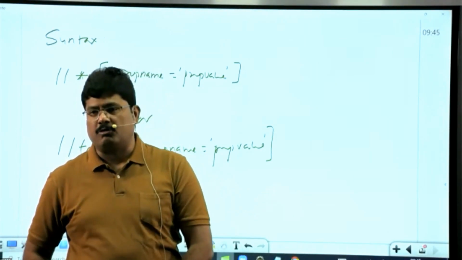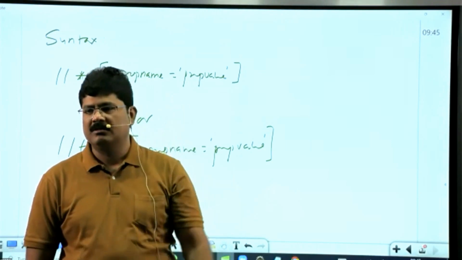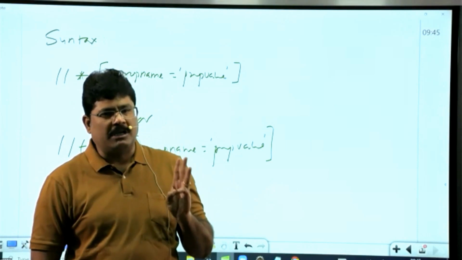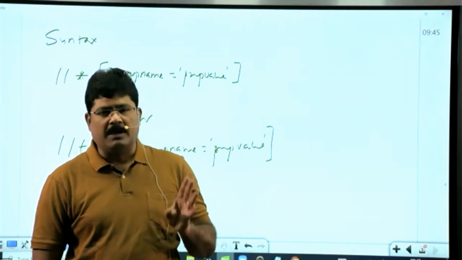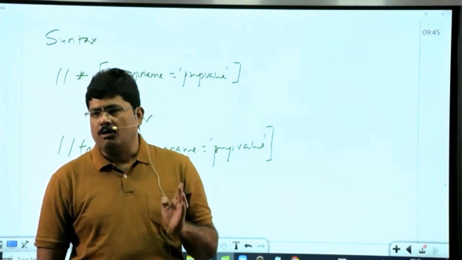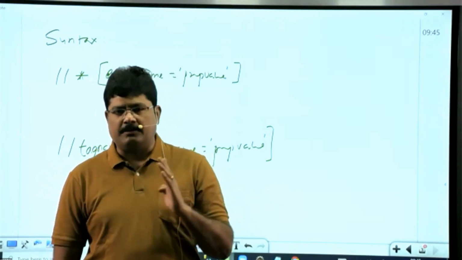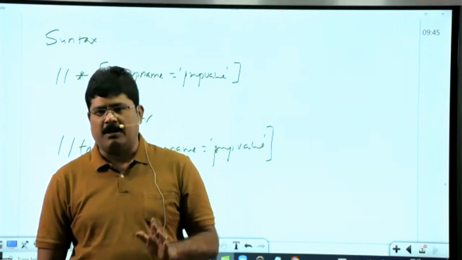Minimum 3 to 4 questions are guaranteed only in XPath. What is XPath? When to go for XPath? How to use any property in XPath? How to use multiple properties in XPath? How to handle the element whose property values are dynamically changing? What is absolute XPath? What is partial XPath?